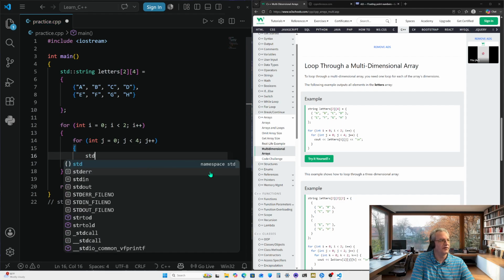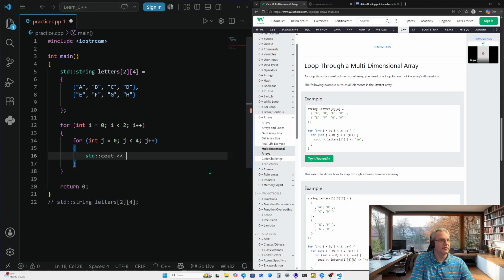Well, let's output letters in letters i and j. I'll get this eventually. So that's our output.